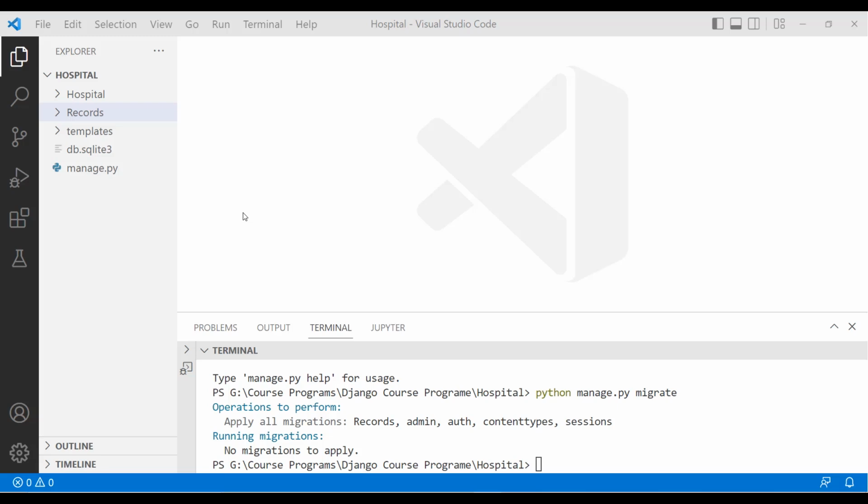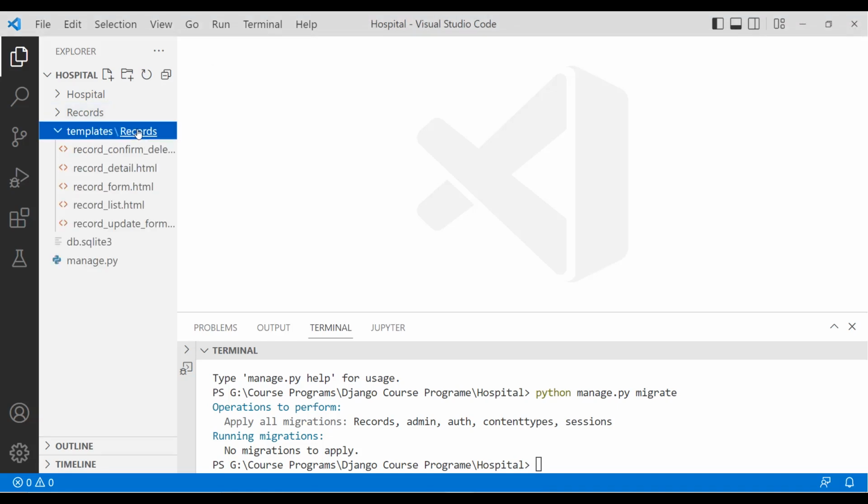So now we will move to the front end process and learn to create the templates. For this we have to create a folder with the name templates. So I create it here. Then inside it we also have to create a subfolder named after the app. My app name is records, so I create a subfolder with the name record.